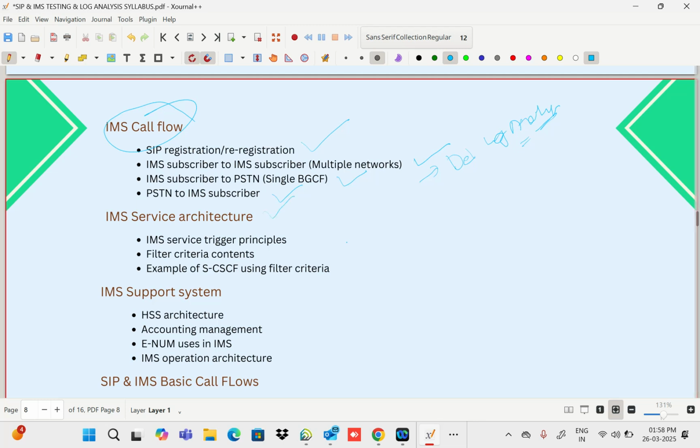IMS service architecture, IMS service trigger principle: what is the principle used for service triggering. Also we'll discuss what is the filter criteria. We'll discuss an example of CSCF using filter criteria. We'll take the example of S-CSCF to filter out the criteria of the IMS. IMS support system: what is HSS architecture, accounting and management, EMS used in IMS, IMS operation architecture.